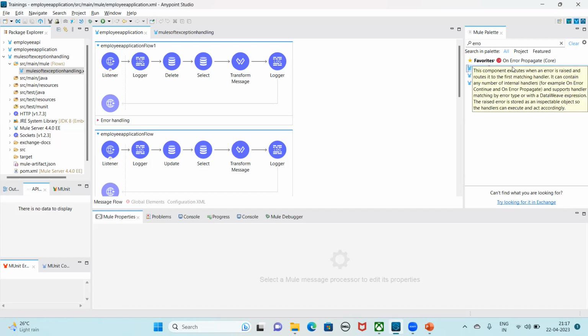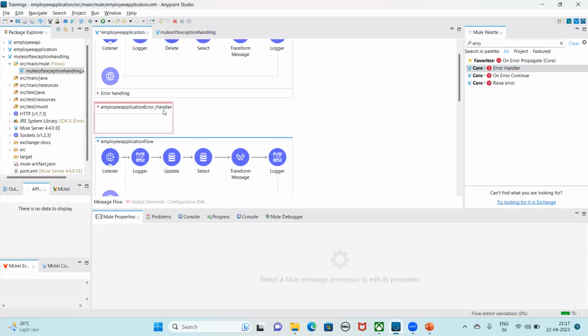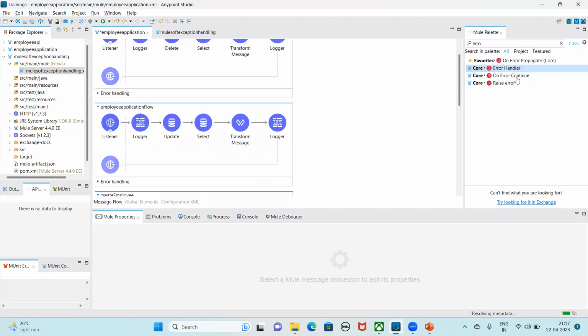common global handler where it routes the error that is raised in this flow, which error it has to route, based on the exception scope we have to use. What is that? On error continue or on error propagate. So these are three separate exception scopes: on error propagate, on error continue, and raise error.